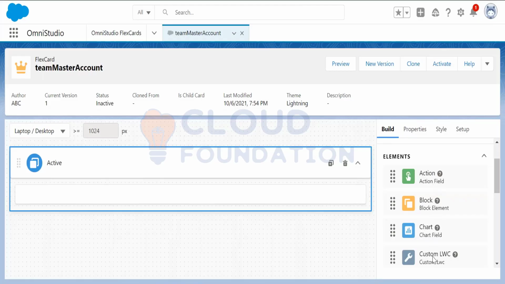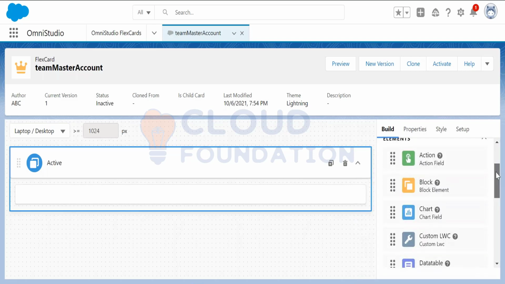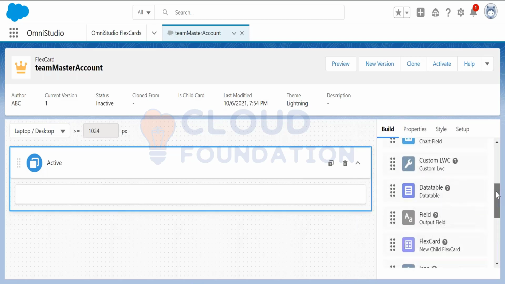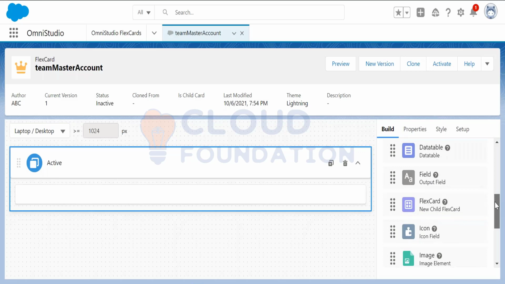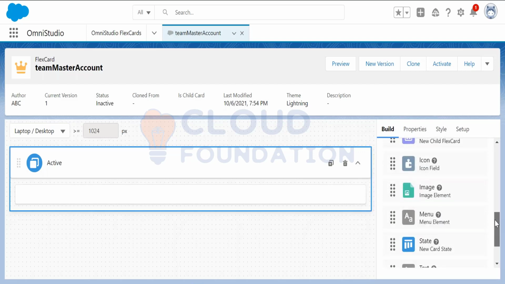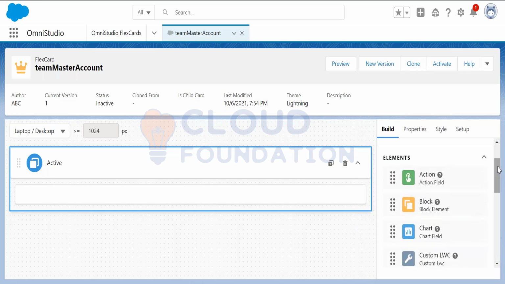We use these elements to build our card. There are so many elements we have, like action, block, chart, custom lighting web component, data table, field, flex card, icon, image. So we have to drag and drop these elements from the left side into the card.